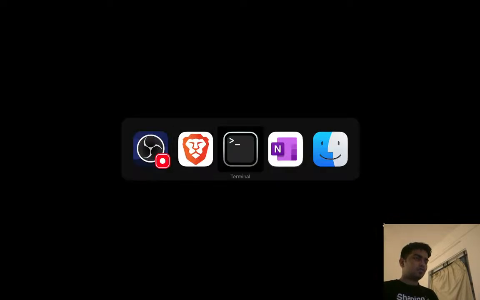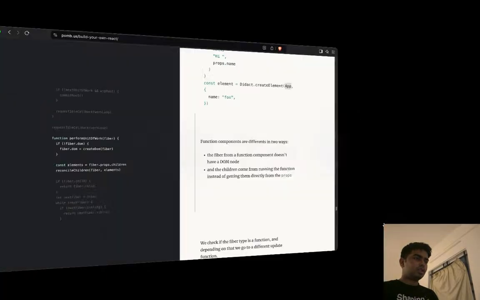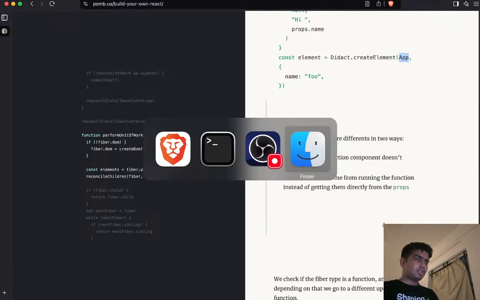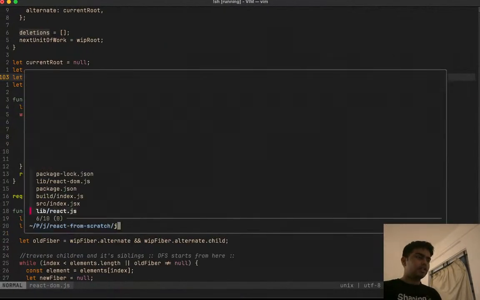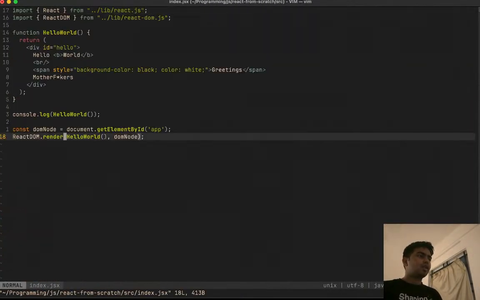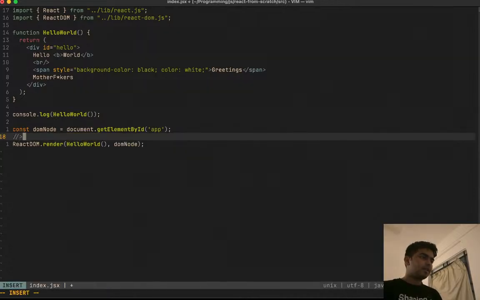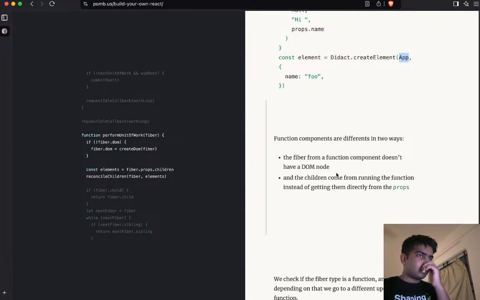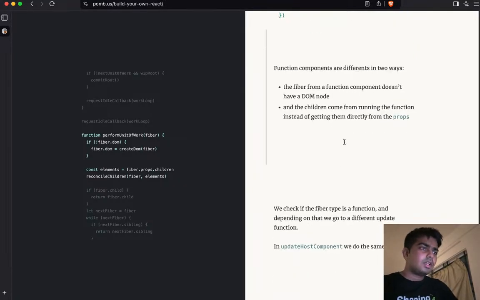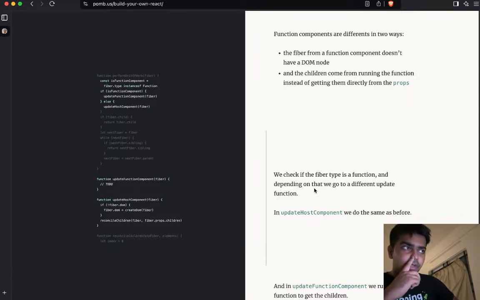So here also, if you see, I can now put this. Take a look here at what I did in JS6. You can see I was calling this, but this is not how things work in React. What happens in React is we call it like this. But here we are not doing that. So now function component. Of course, we first check if the fiber type is a function.